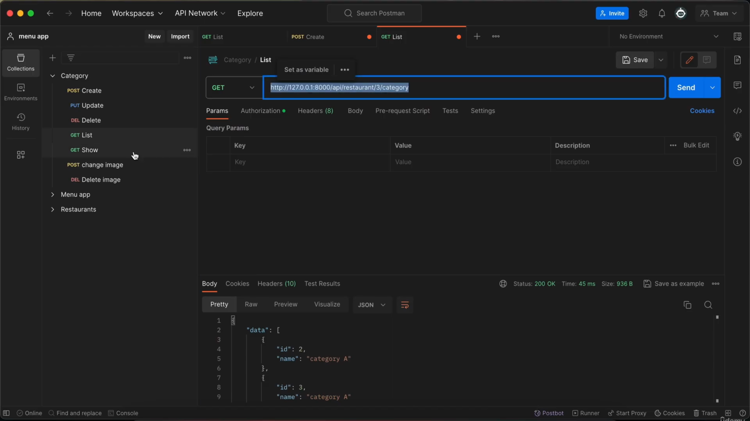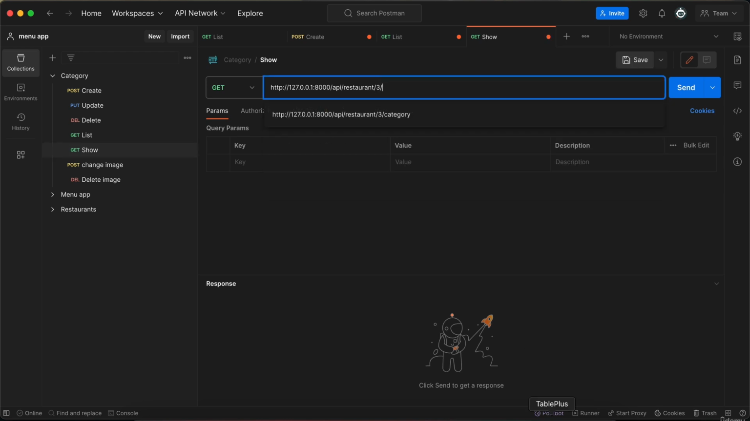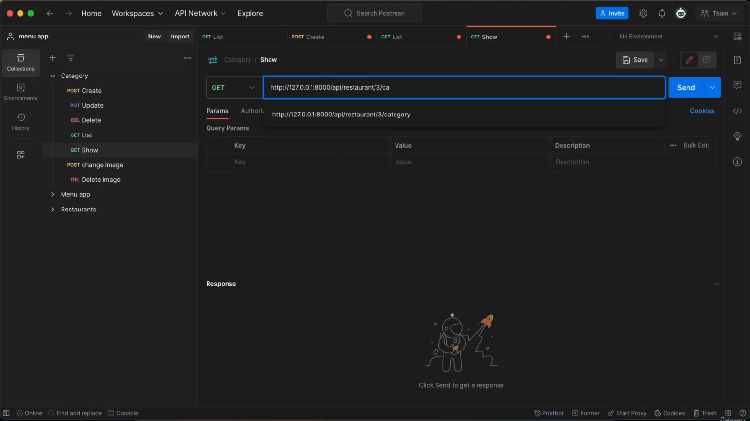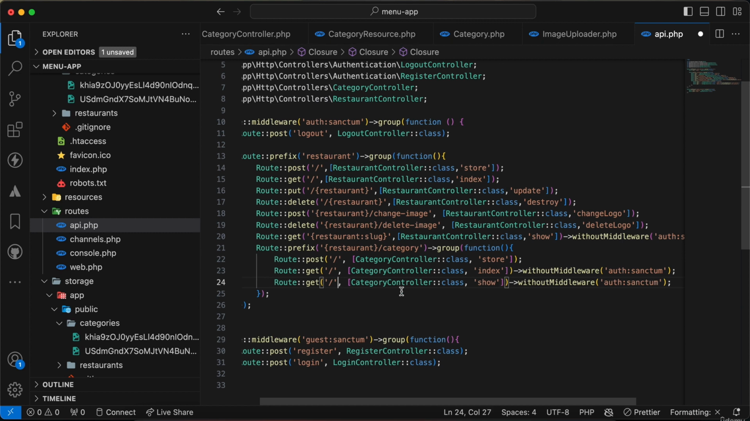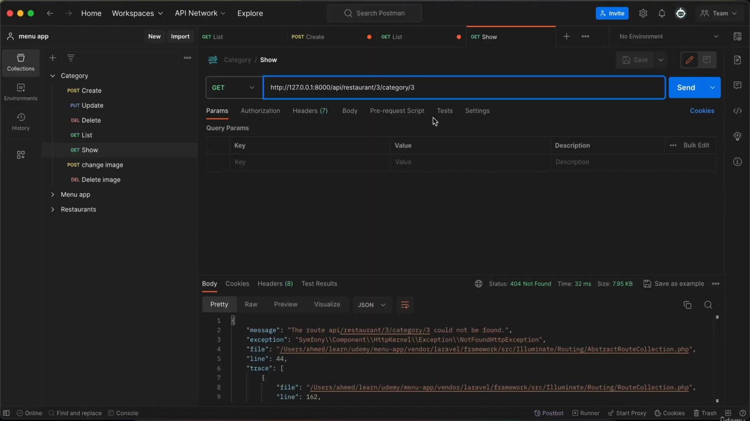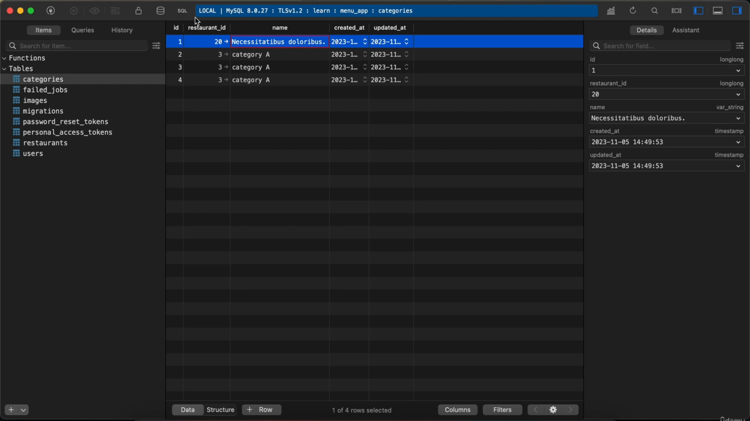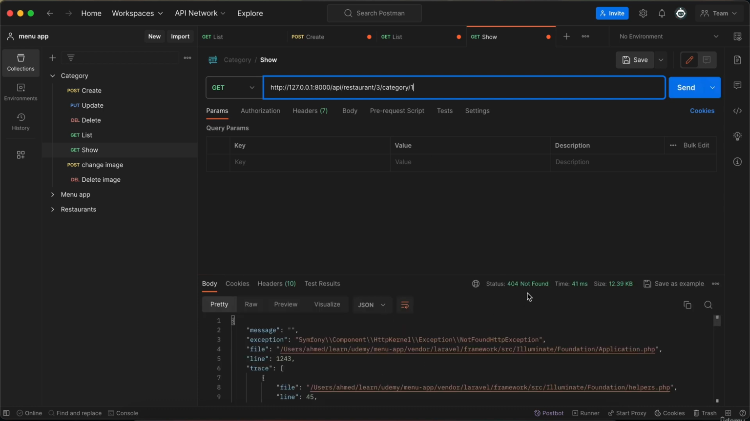Back and check again: show category for restaurant ID number 3. In our database, which category ID? I will use category ID number 2, it also belongs to restaurant ID number 3, /category/3. Let's check our route in our api.php, and it must be slash category or without slash category. Check again, it returns. For example, this category ID number 1 belongs to restaurant 20. Let's try to use it, and it throws 404 not found.